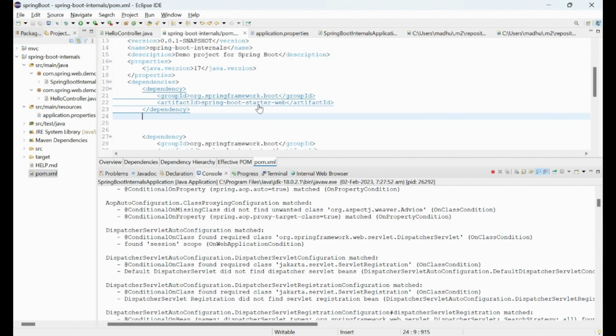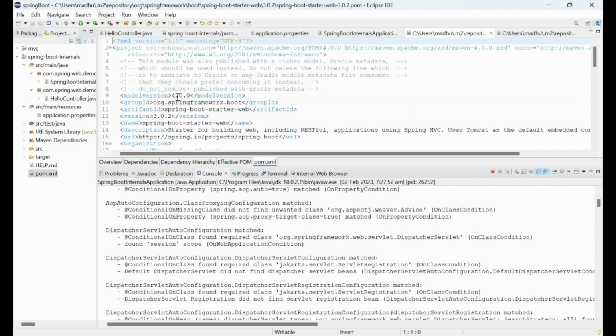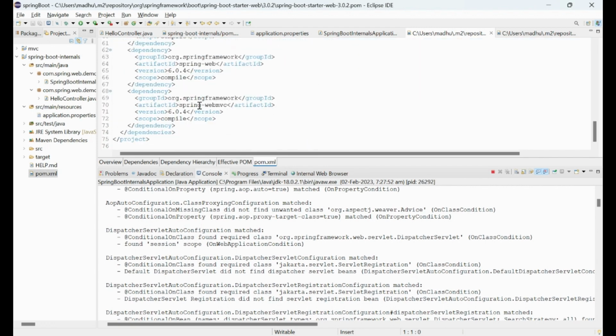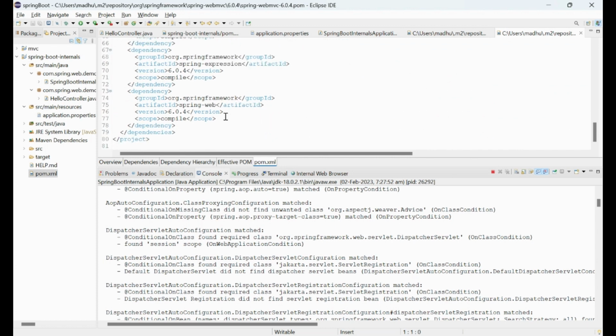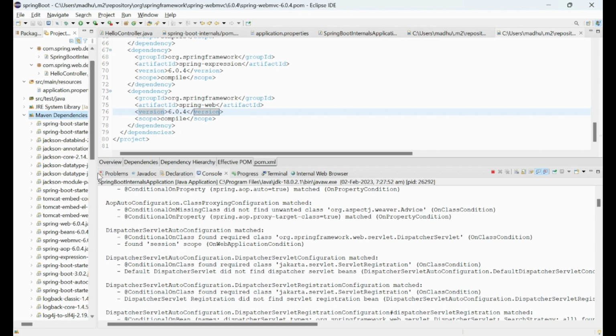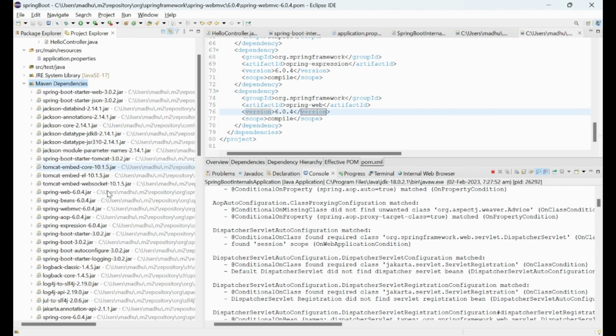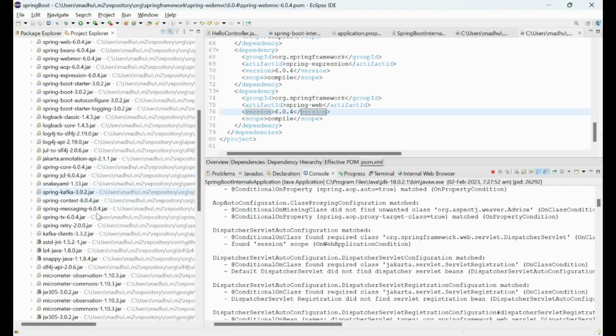So this is the dependency, the Spring Boot Starter Web. In this Spring Boot Starter Web, you will find the Spring Web MVC dependency. In the Spring Web MVC dependency, you have all these org.springframework, Spring Web. Okay, this is the dependency that is of interest to us. Let's go and try to find this dependency.